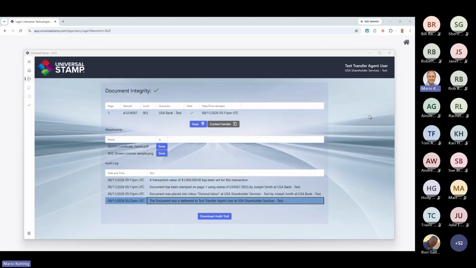The guarantor knows that the document was received on the other end. They accepted the stamp, and most likely they're going to process it. So that basically completes the process and the flow of this document. That's everything you need to know for the day-to-day business.